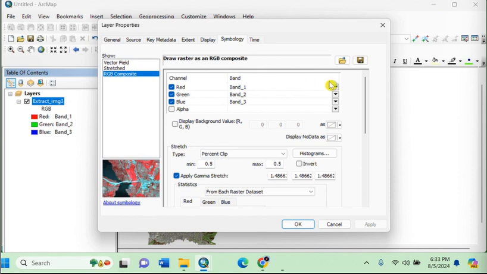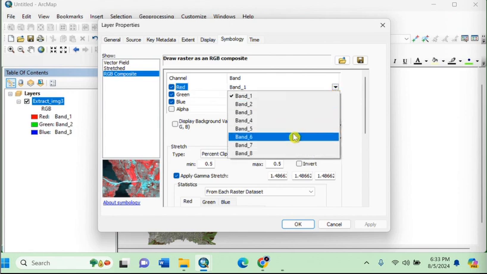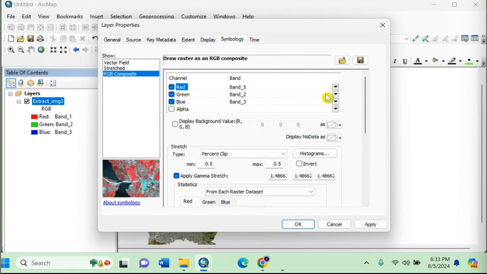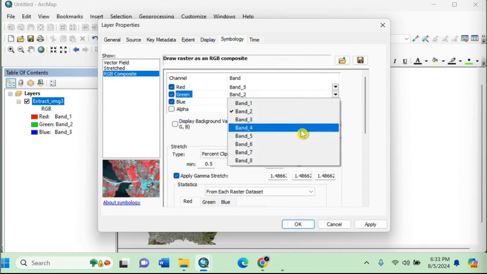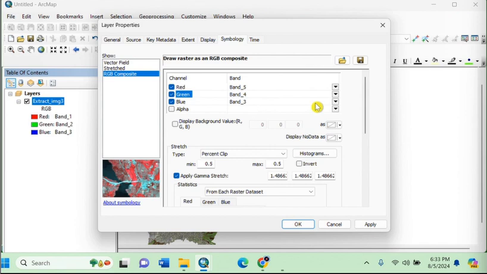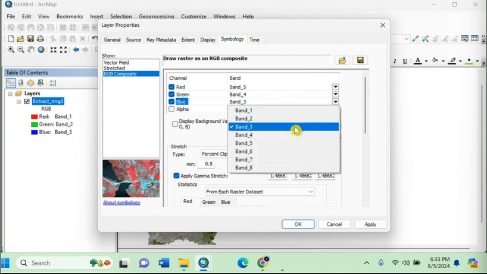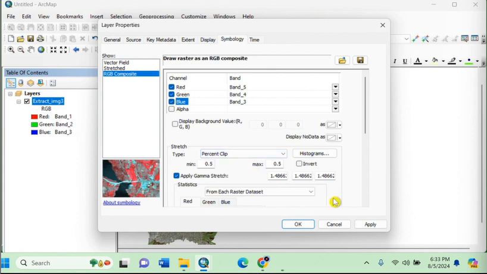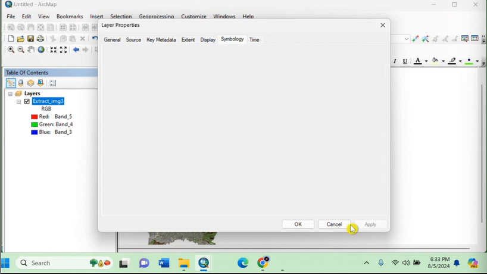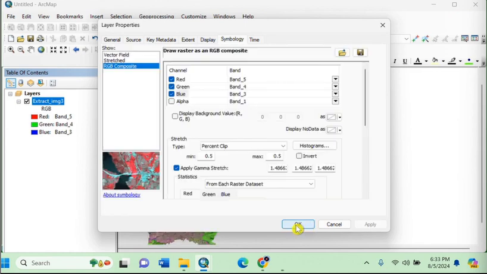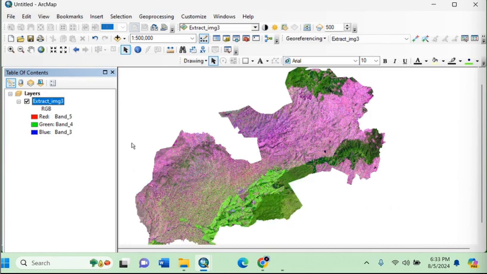Under properties you can change the red to band 5, green to band 4, then blue to band 3, and then you can click on apply. Okay, then okay. So you will notice that this is the false band composite.